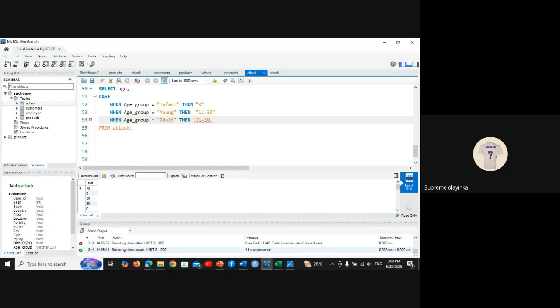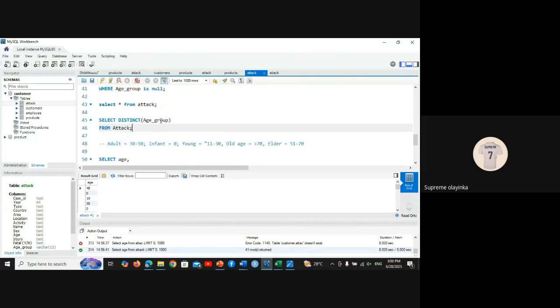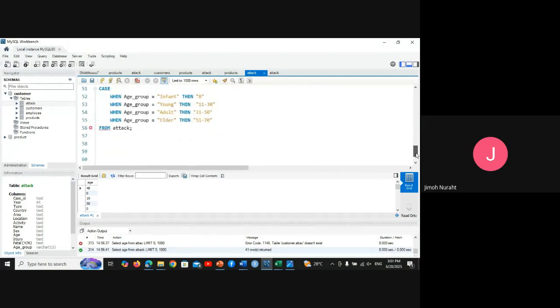Then the last one. What's the last one? No, second to the last. When age group equals elder. Okay. 51 to 70. 51 to 70. When age group equals old age.